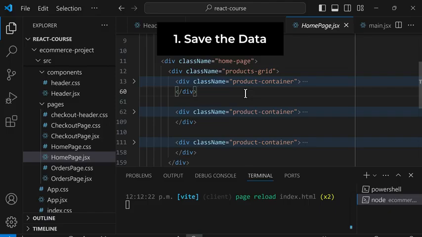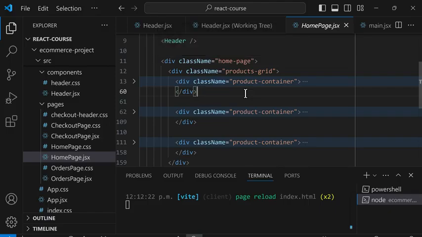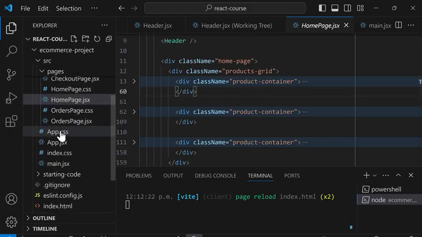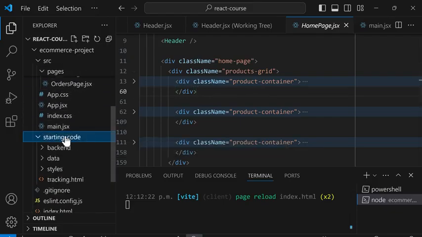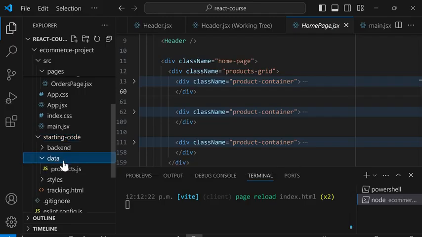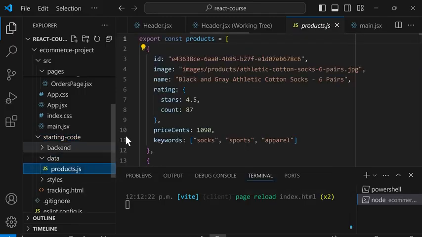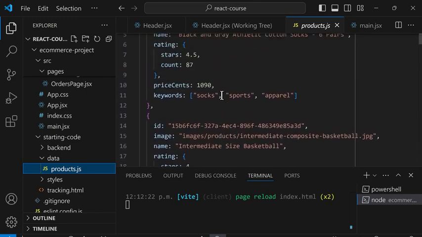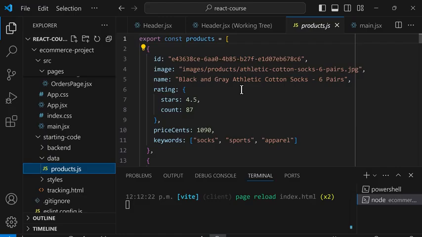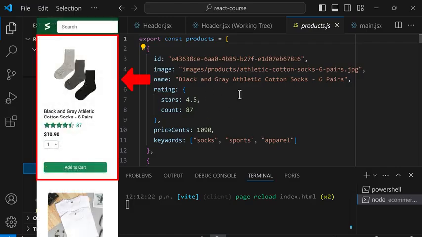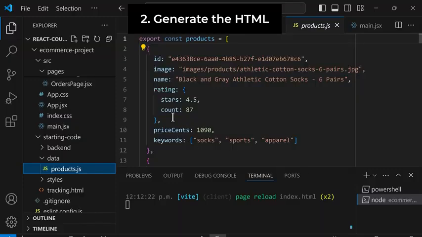First, we need to save the data for these products in our JavaScript. To save time, I already did this. So if we go to our files and we go to the starting code folder and we open this data folder inside products.js, I already saved the data for the products in this array. So we can just use this as our data. Each object in the array represents one product. So it has a name, an image, and a price, and some other details. The next step is to use this data to generate the HTML.